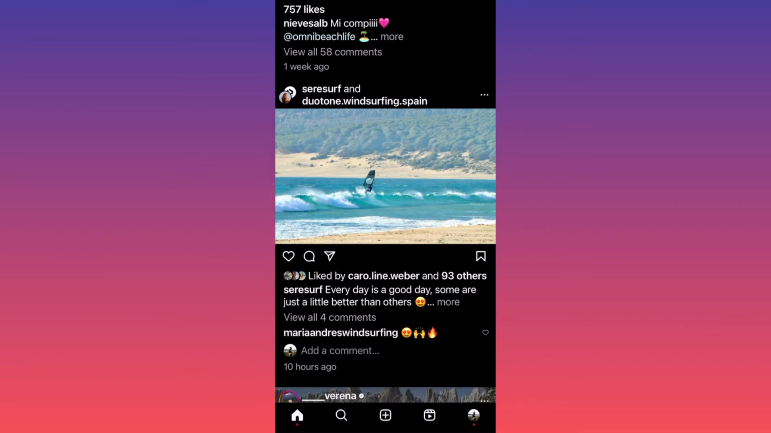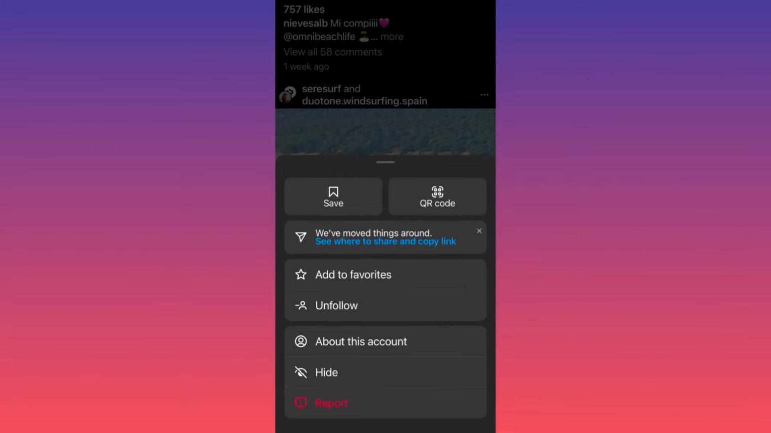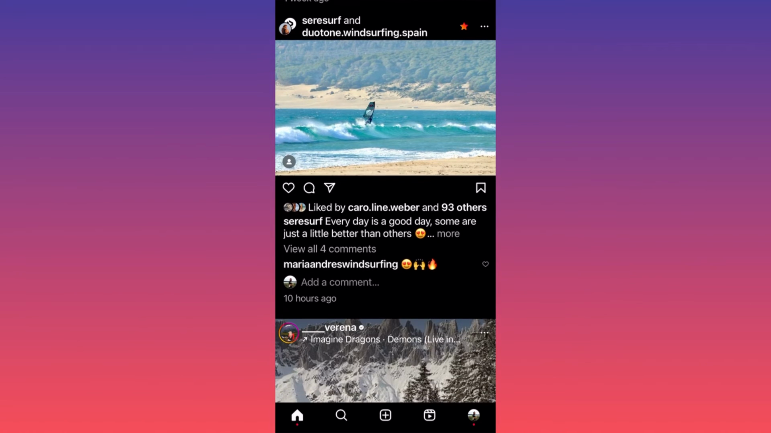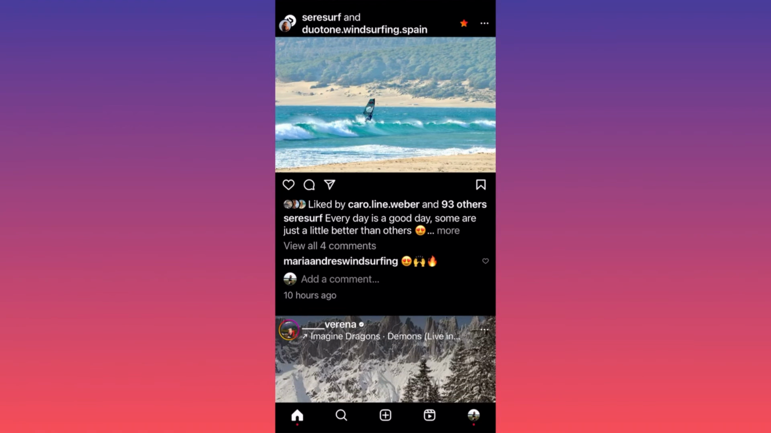So click on the three dots above the post and you click on the second option, which is add to favorites. Okay, when you click on favorites, essentially you see the small red star appears on the upper right corner. So now this video, this creator, this picture, this type of content will always get preference to showing you instead of someone else.